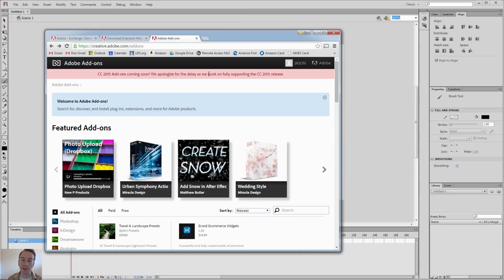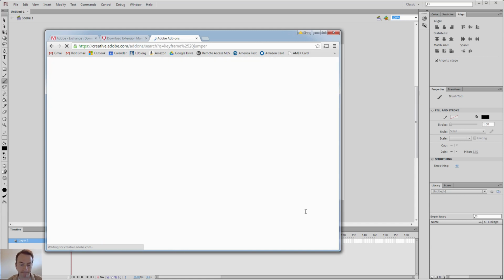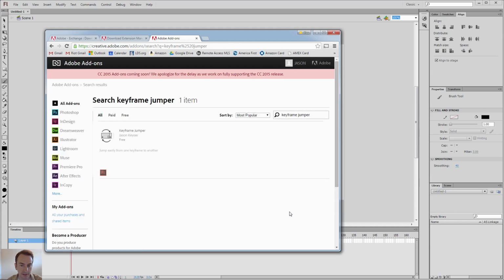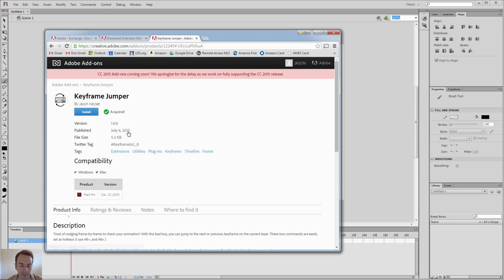So then you want to go to the Adobe add-ons website to find the add-on that I made. By the way, I got to do a shout out to my friend Bo Brewer. He helped me learn how to script JavaScript, so that I was able to build this tool. It's really helpful. So we're going to look up Keyframe Jumper in the search. Wait for the internet. And there we go. Keyframe Jumper by Jason Kaiser. It's free. Go ahead and click on that guy.